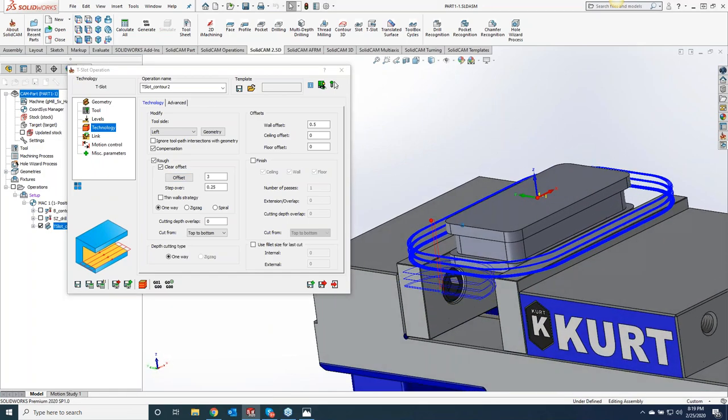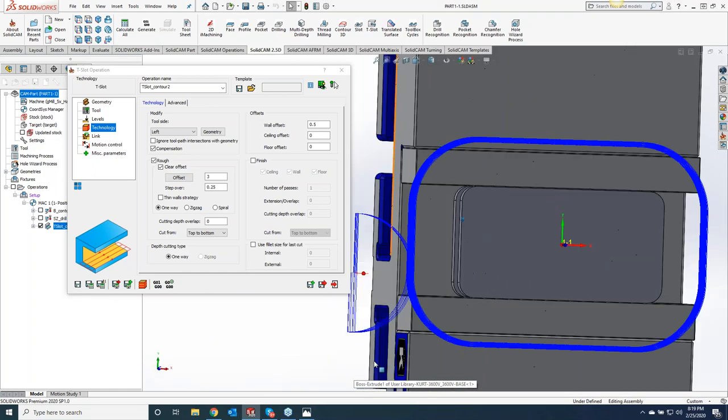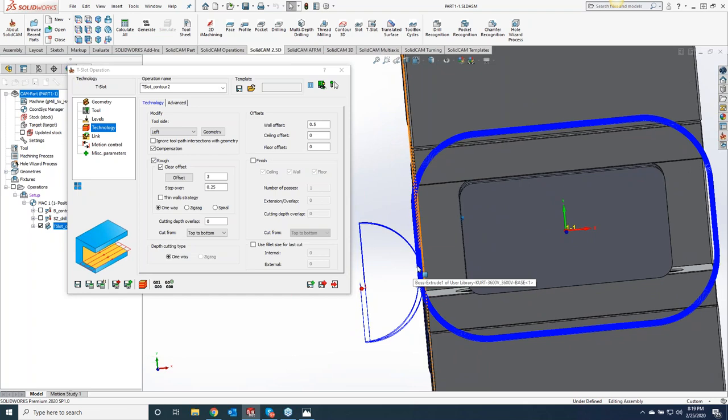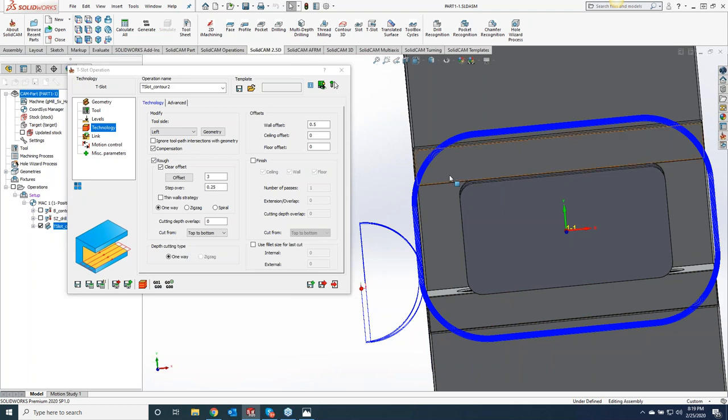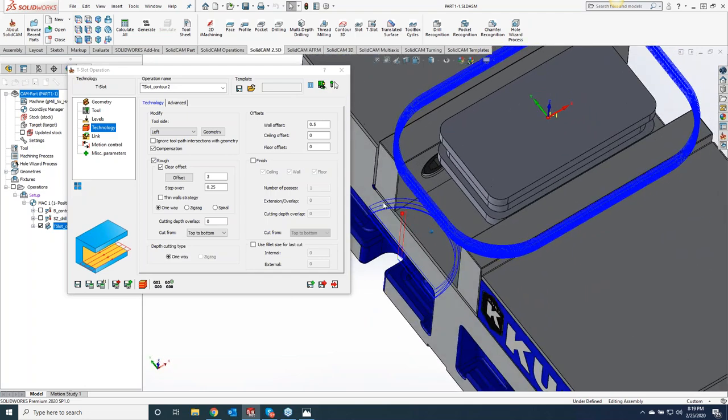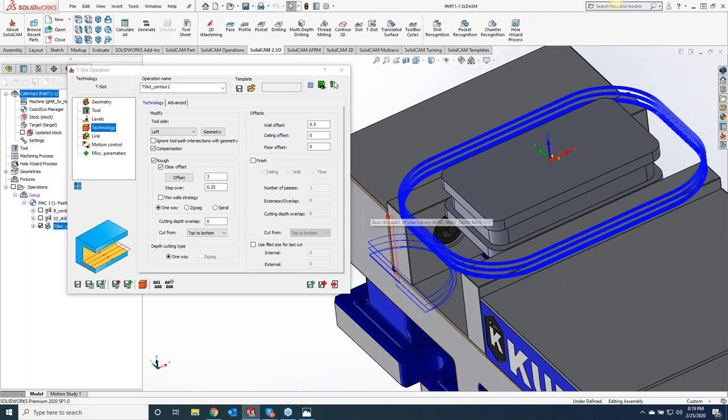If you'll see right here, we are starting over here and it is just coming in and arcing off. And then it will move down and then arc in. Well, what we can do is keep that tool engaged with the material the entire time by switching it over to spiral.